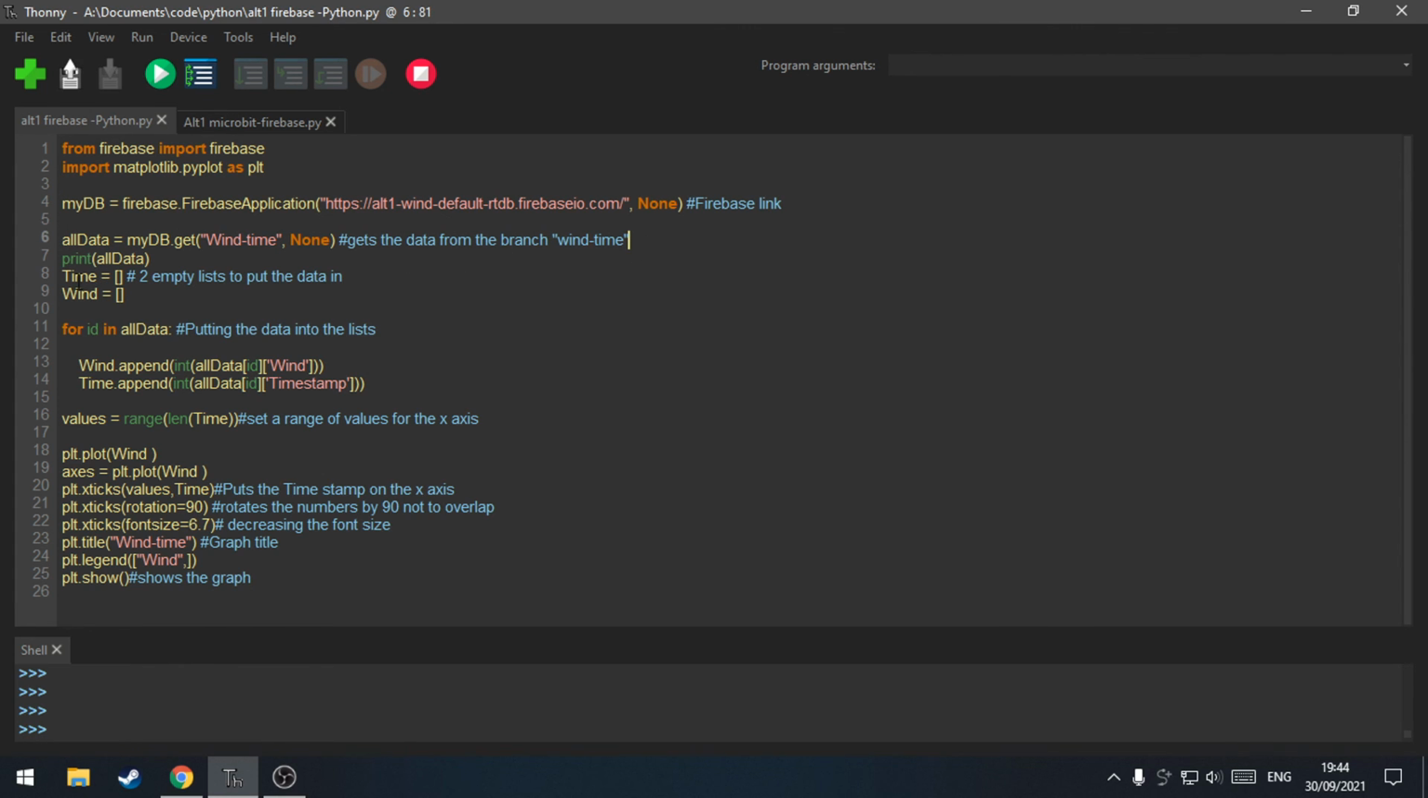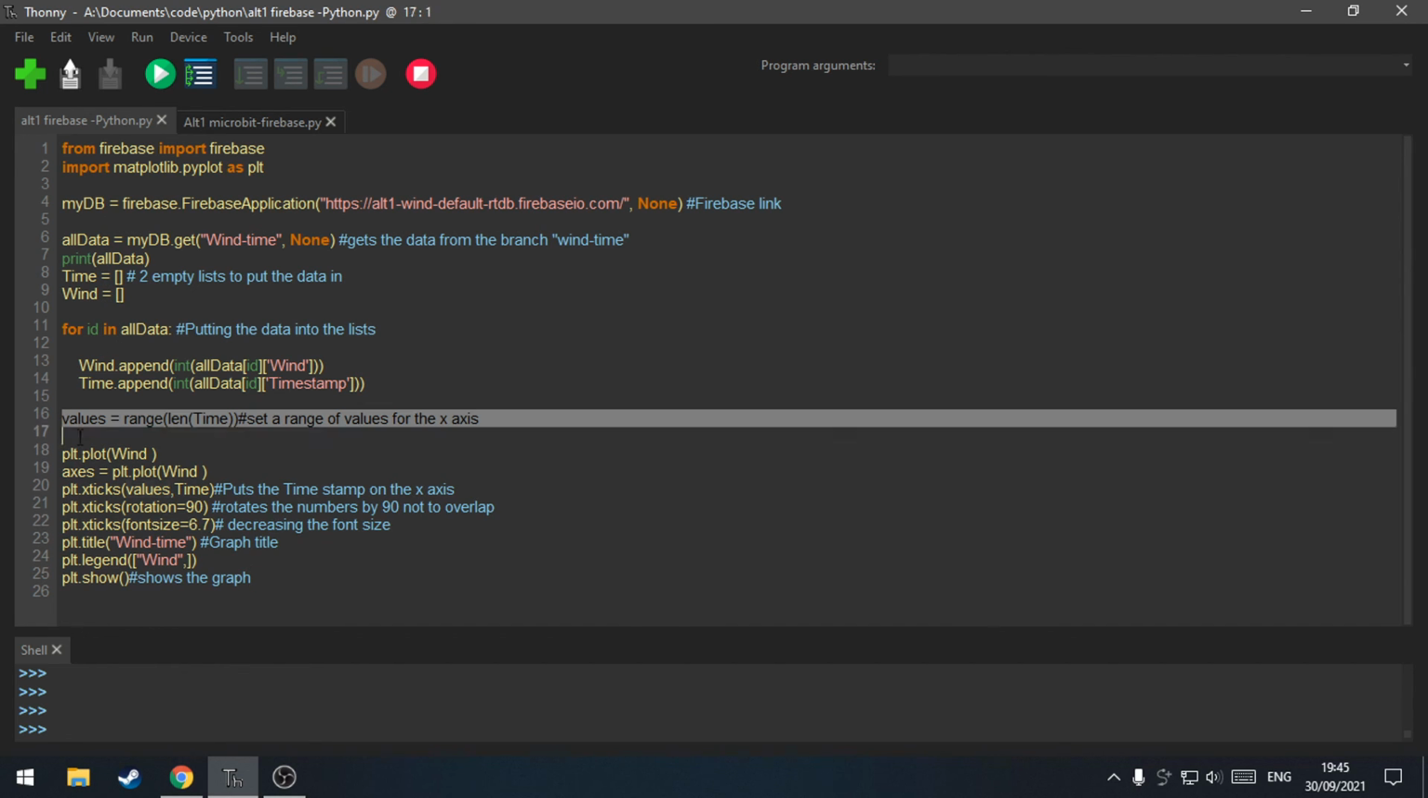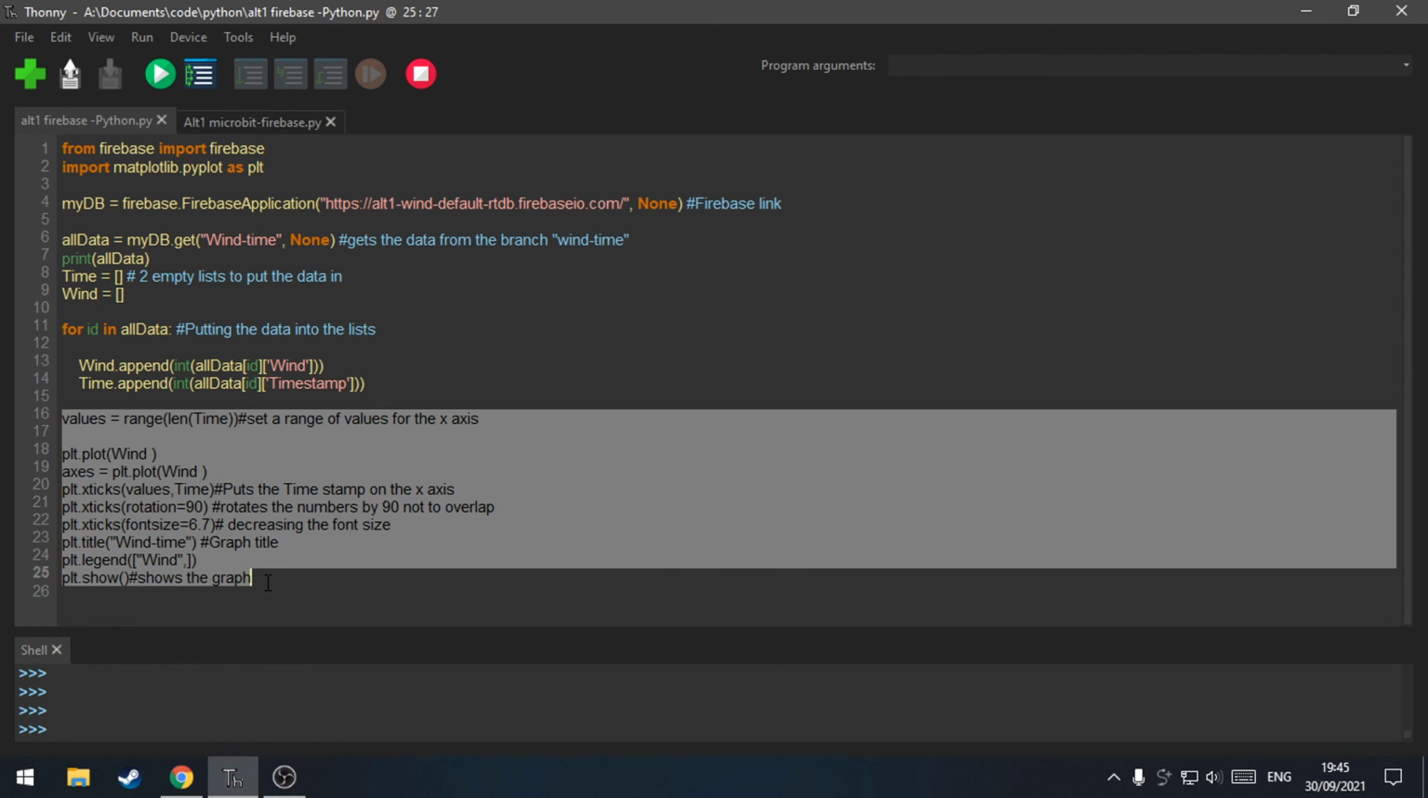Then we create two empty lists, wind and time, for our data to be put in. So we have a loop here to get our data from our Firebase and then add it on to our new list that we created up here. We do this for both wind and time. And down here is the code for the graph.